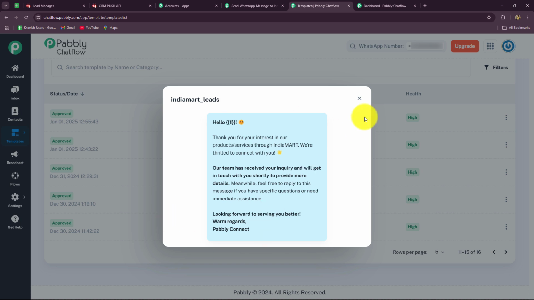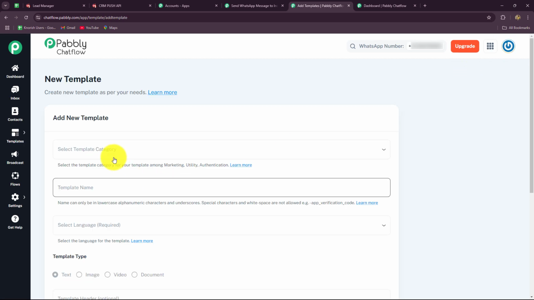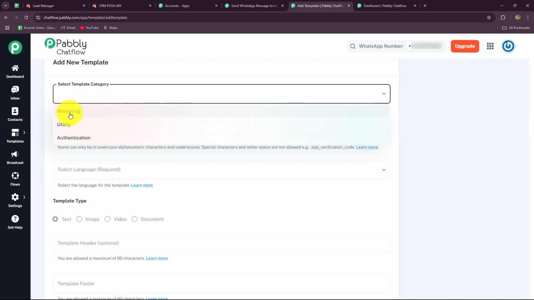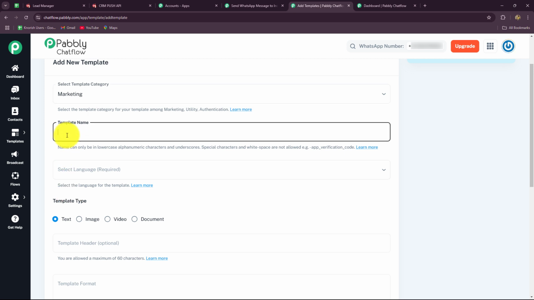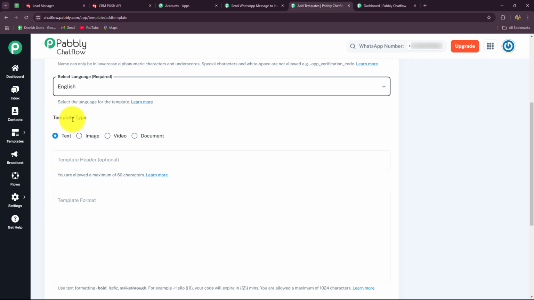So once you complete your template, it will be sent for approval. First of all, let me show you how you have to create a new template. For that, let's click on this add new template button. You have to provide the category of your template. Let's say here I'm going to select marketing. You can give any name to your template according to the purpose, in lower case or without space by using underscores. Let's say this is the name, a random name. Then you will select the language in which you want to send the messages. So here I'm going to select, let's say, English. Then you will select the template type, whether it is text, image, video, or document.